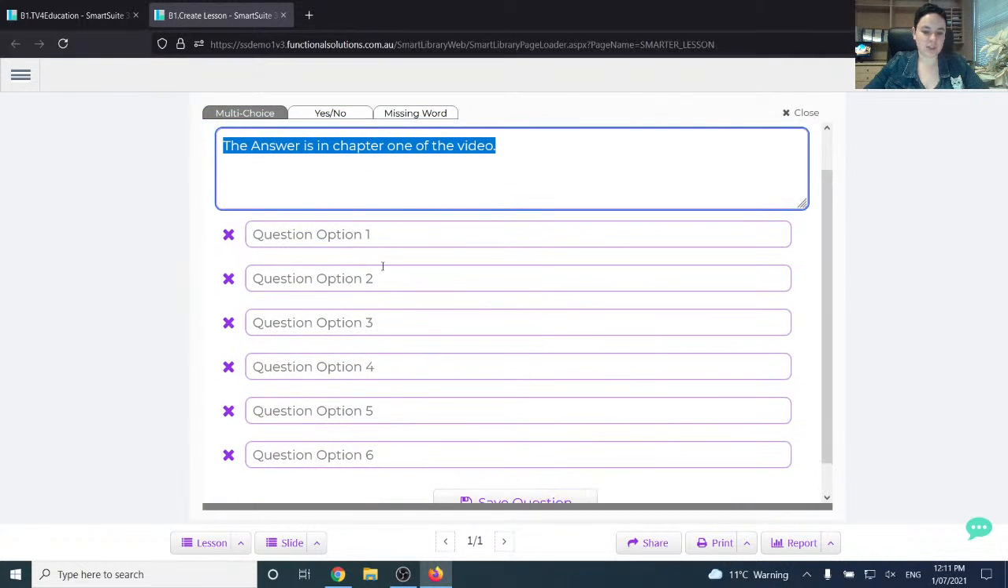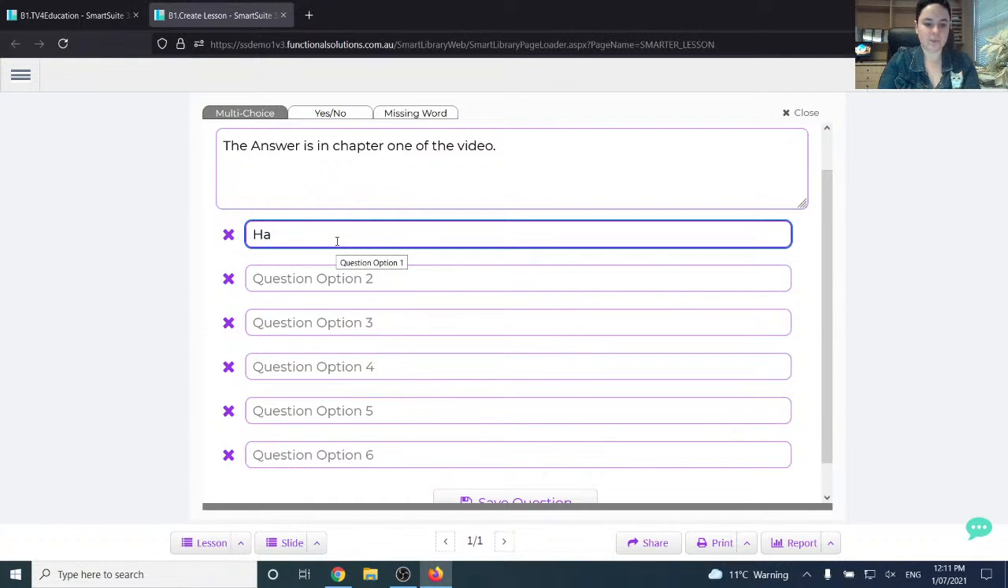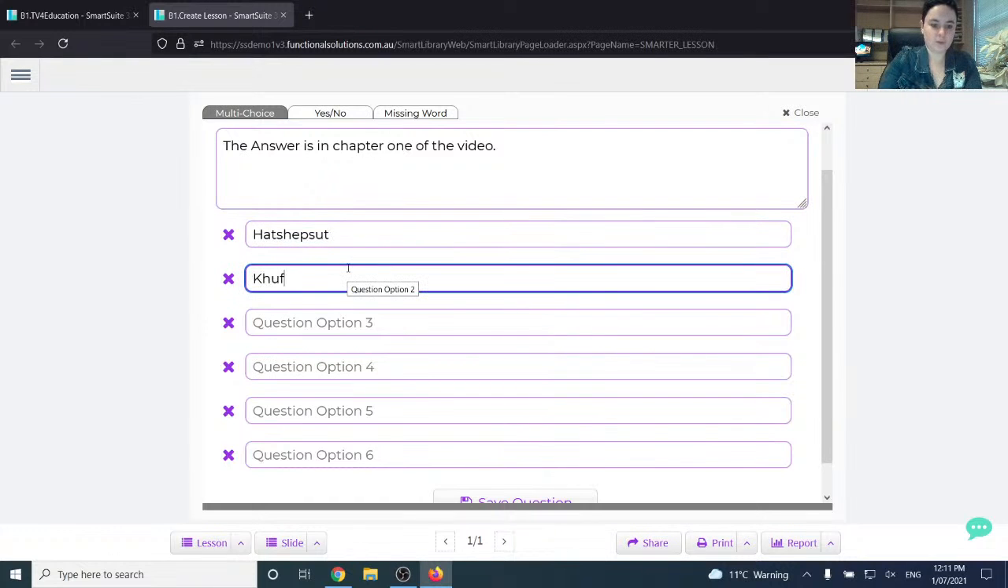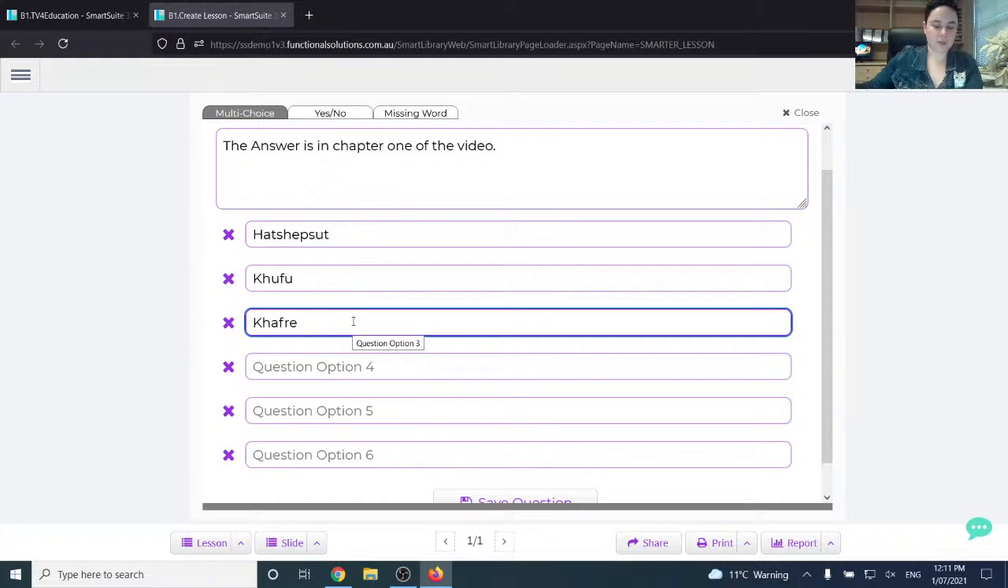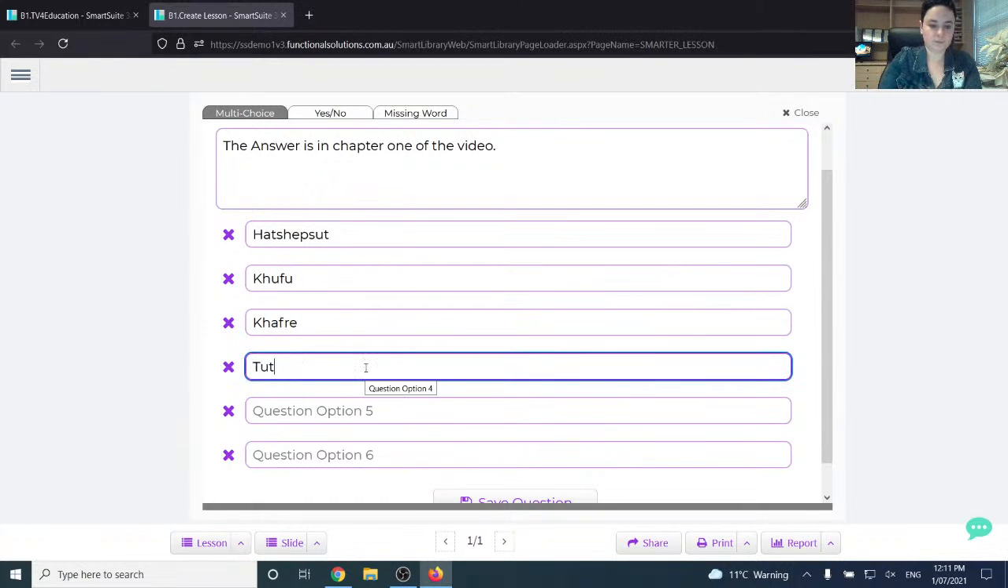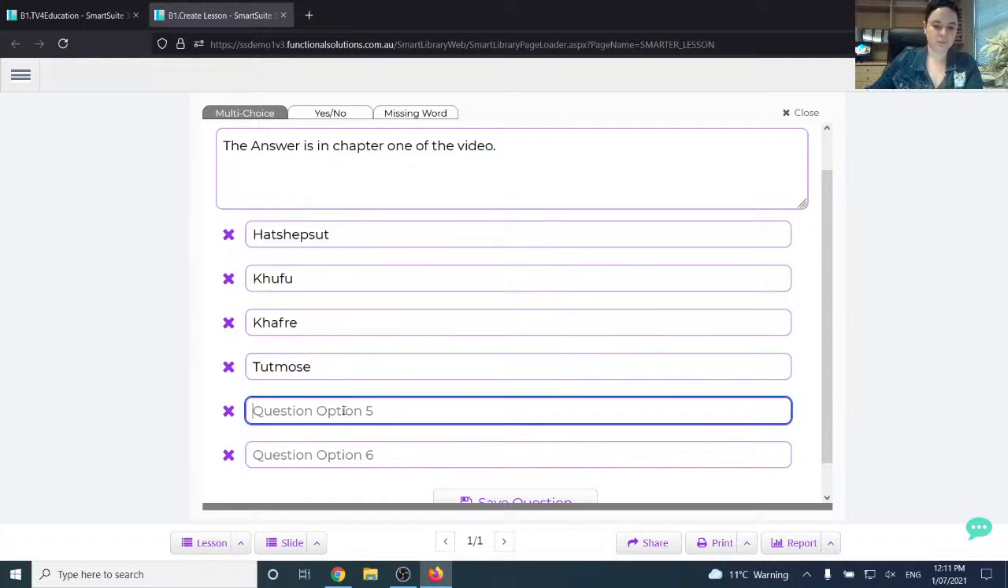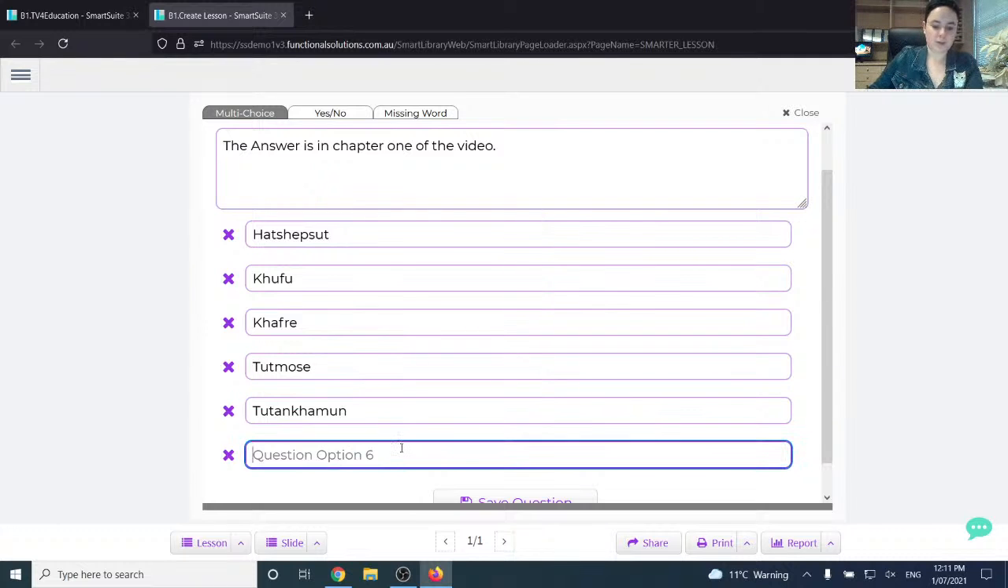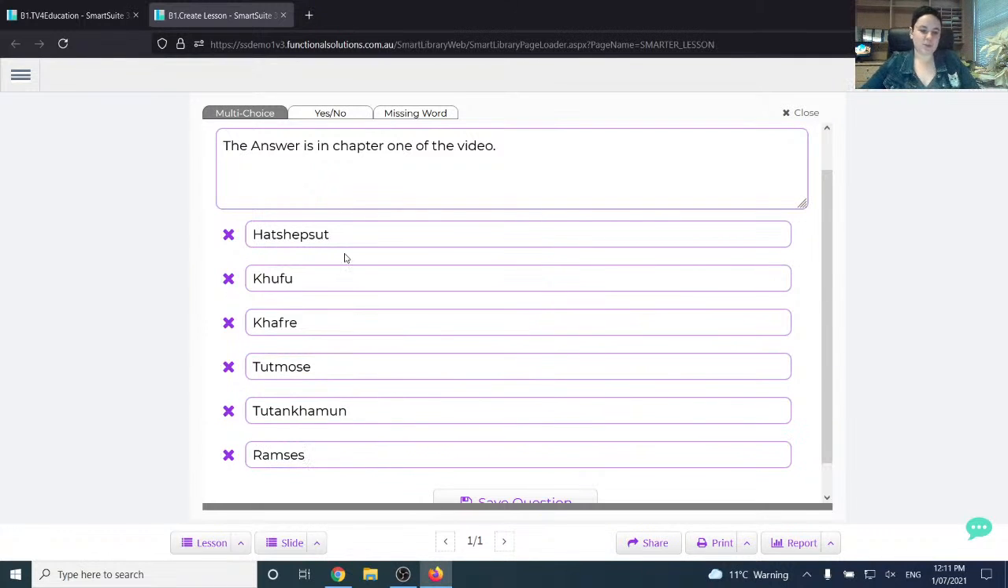So you can type up to 6 options in here. So we'll type some pharaohs. So I've typed in the names of 6 different pharaohs from ancient Egypt, and then Khufu is who built the biggest Great Pyramid of Giza. So I'll click tick there. So that's just letting the system know that that's the correct answer, and that's the answer that your students need to click on for that answer to be correct.